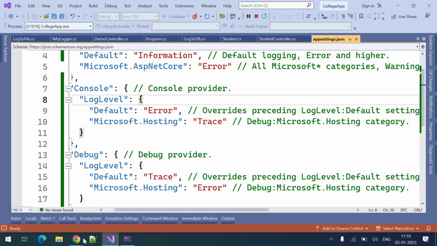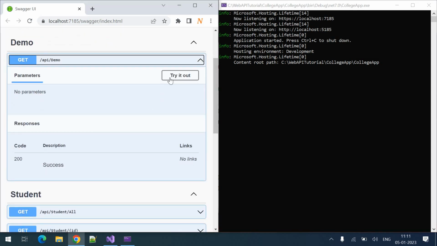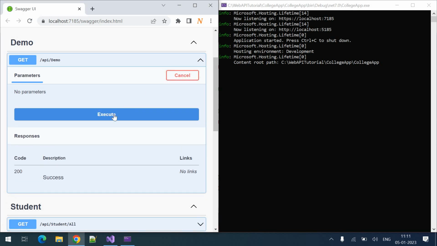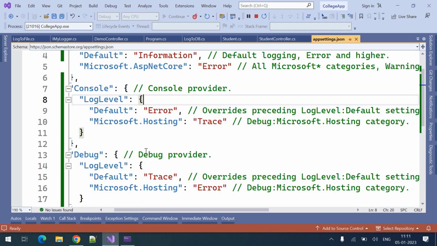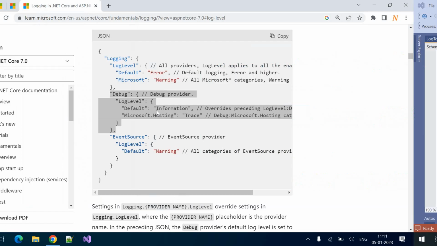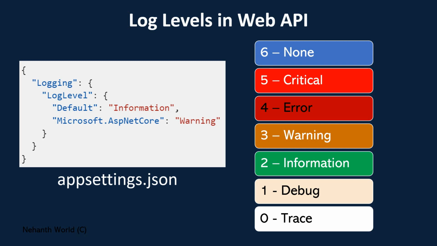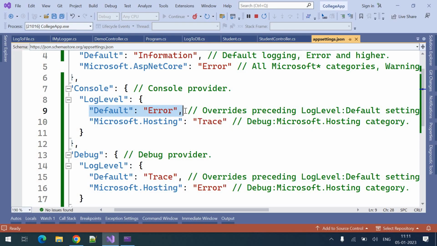And now let me execute the action method. I have written logs inside this action method. I have executed it. Here we can see only 2 levels logged, error level and critical level. So why only 2 levels got logged? We have configured the console provider to log only from error level. What are all the higher levels from error? So error and critical. Error and critical are the eligible log levels for this one.